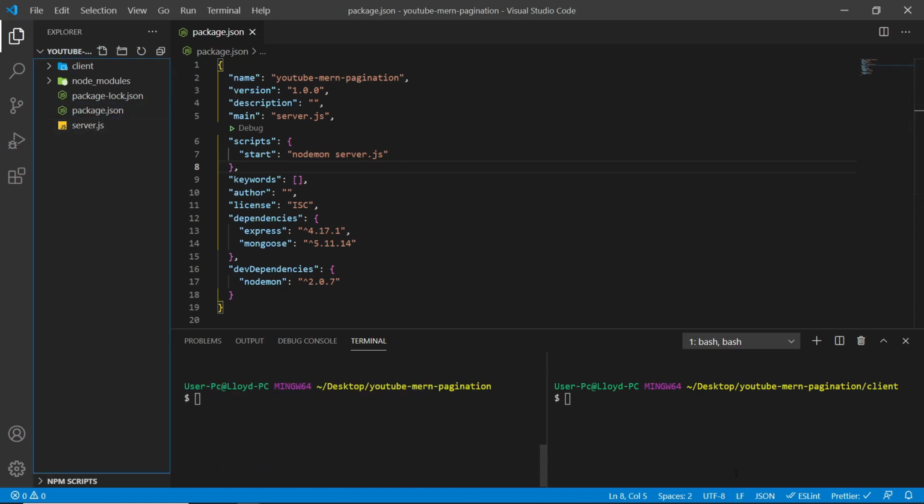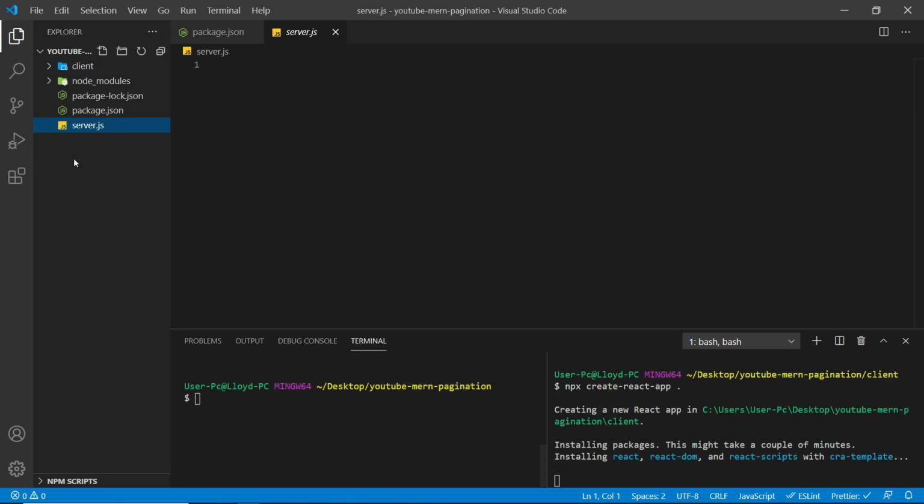Okay, so let's quickly go, we're in the client here. Let's start by creating our React app. So we can say npx create-react-app and then just dot, or you can give it a different file name. I'm just going to leave it inside of client. While that is running, we can go to server.js and set up our basic express server.